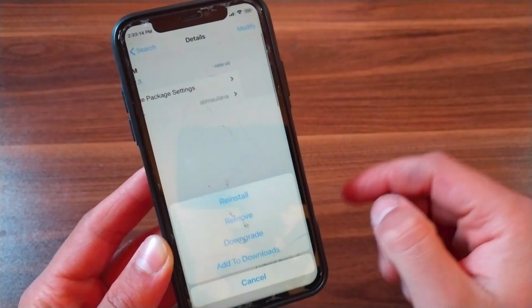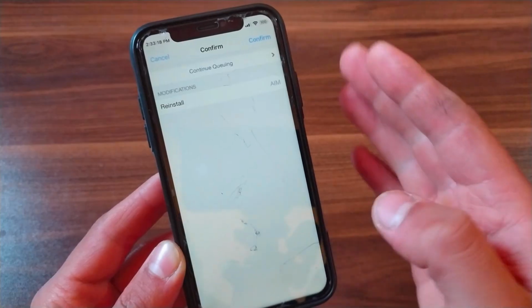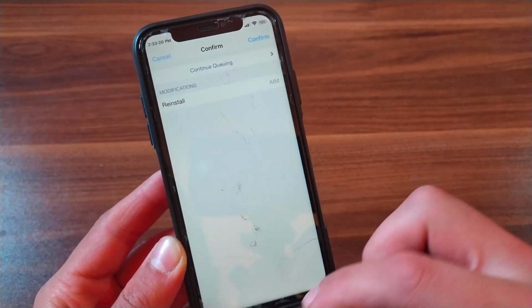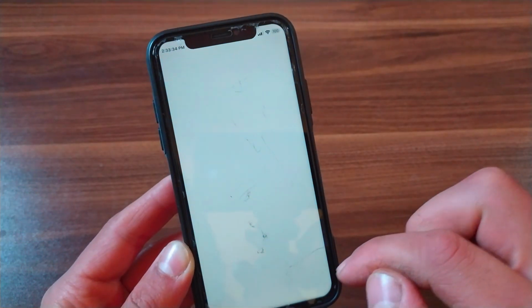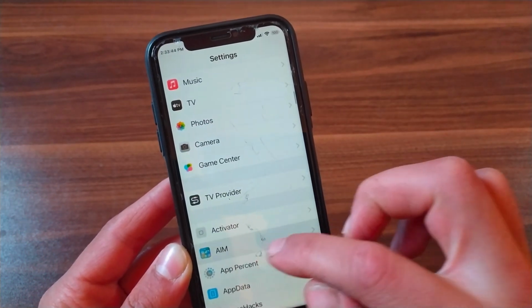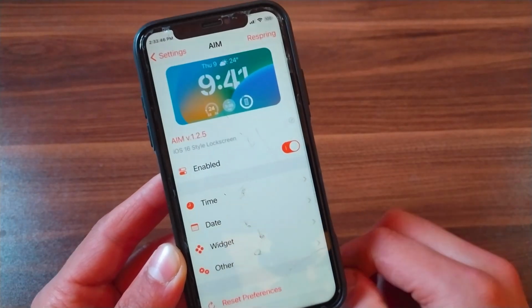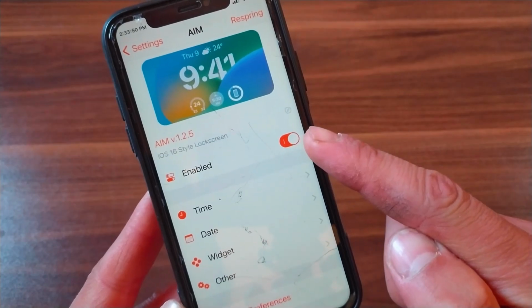Alright guys, now just go ahead and install it. Click install, confirm. I already installed it, so I will not install it again. After installing the tweak, go to the home screen and open the settings to enable the tweak. Scroll down and open the tweak preferences. As you see, this is the tweak. Of course, the first thing you will do here is enable the tweak from here.